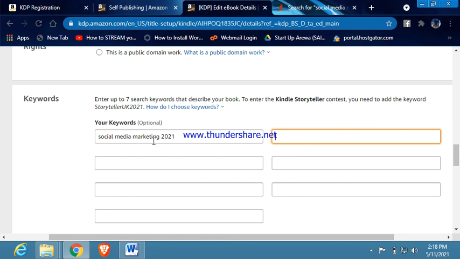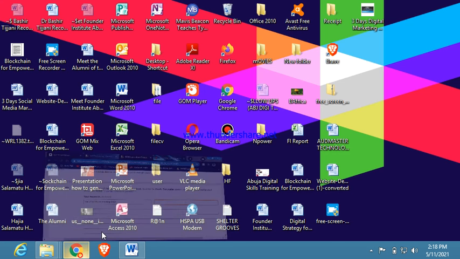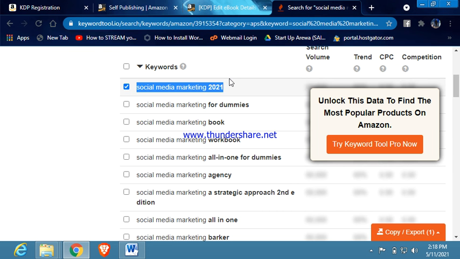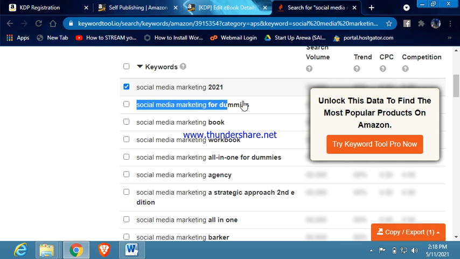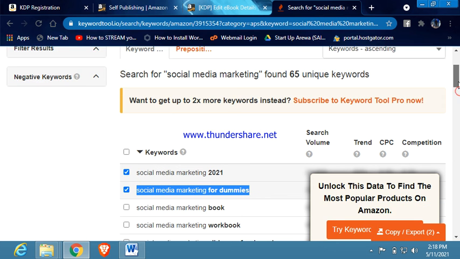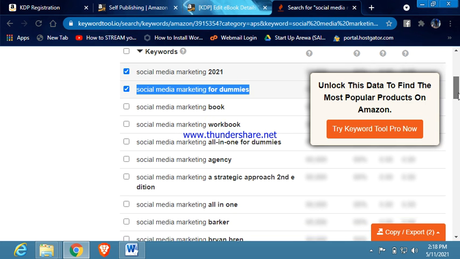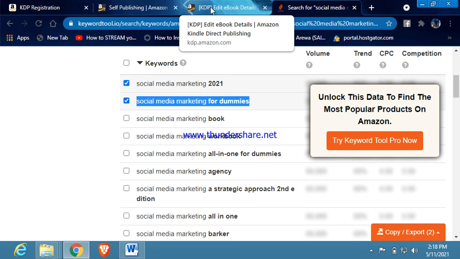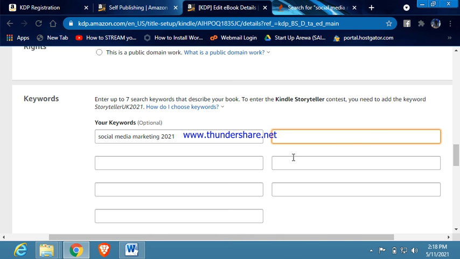So I've seen that social media marketing 2021 is actually a keyword used on Amazon to search for books based on my content. So I use social media marketing for dummies. Understand? So one can use it, and you can see your keyword. You can see the data of number of people. I just look for the one you feel that you can use.